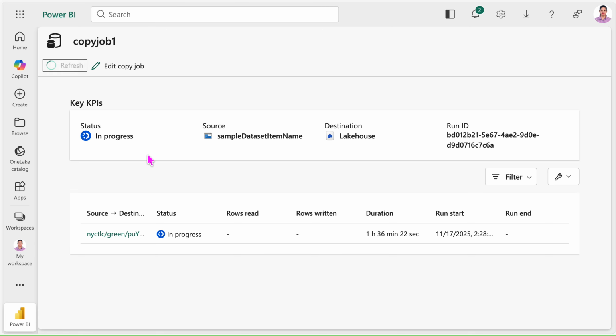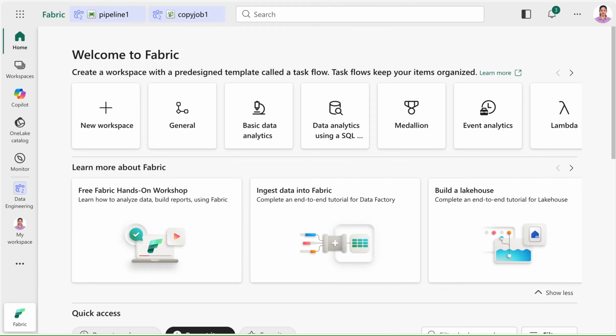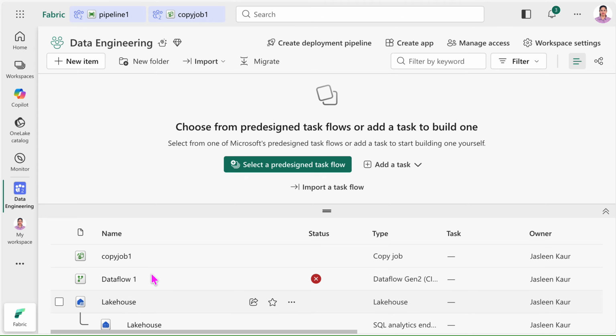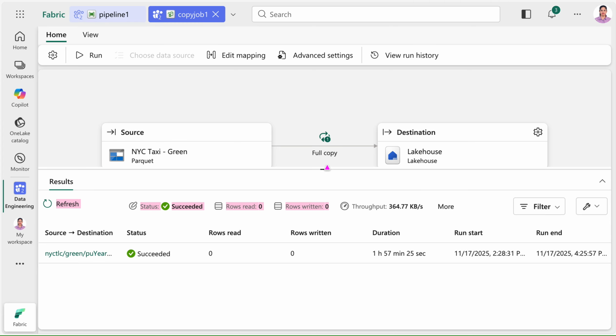From here I can refresh my status. I can see that my copy job has been executed, and from here I can also go back to my data engineering workspace and notice that I have this copy job that has been executed. And notice the amount of time it took. It took around 2 hours, 1 hour 57 minutes and 25 seconds. And this is the throughput that it is displaying.